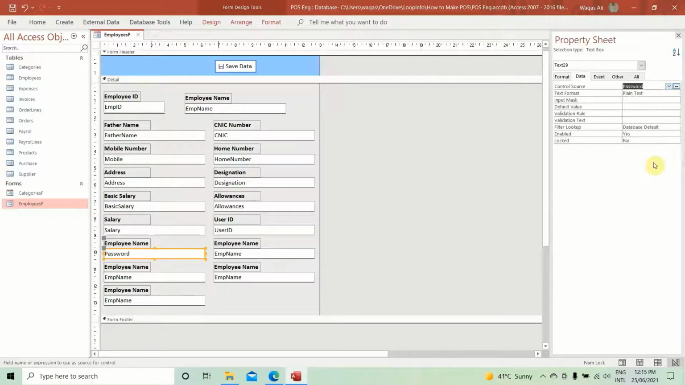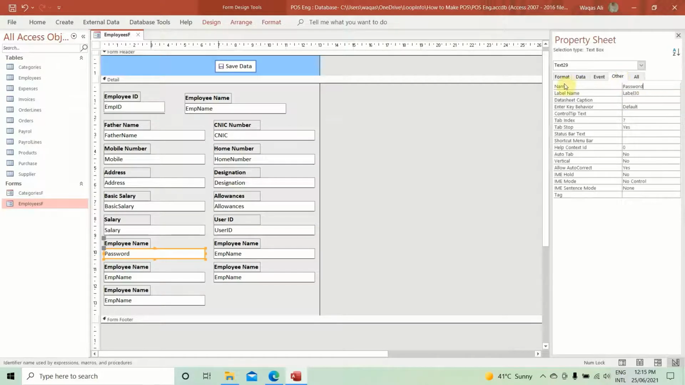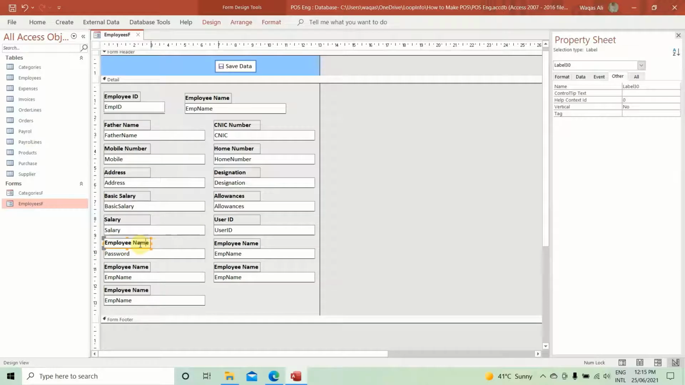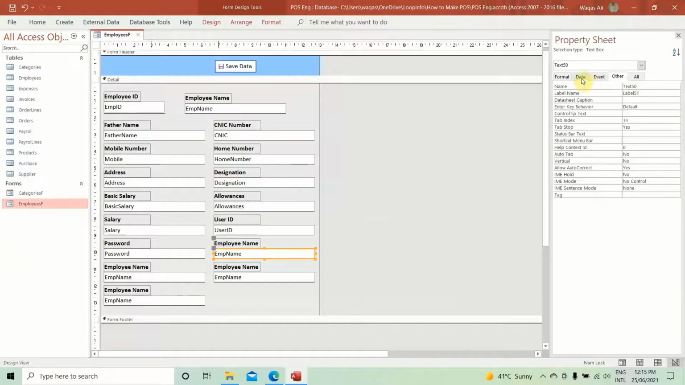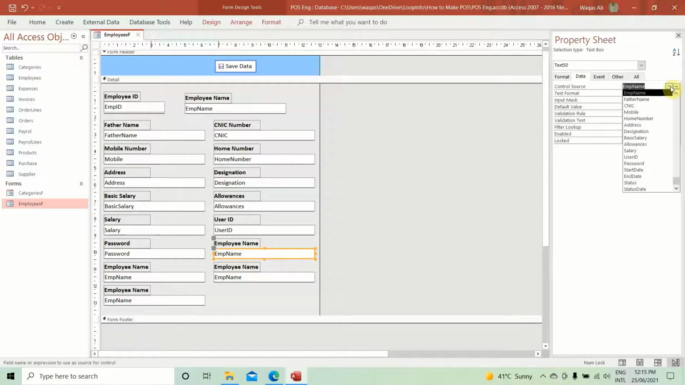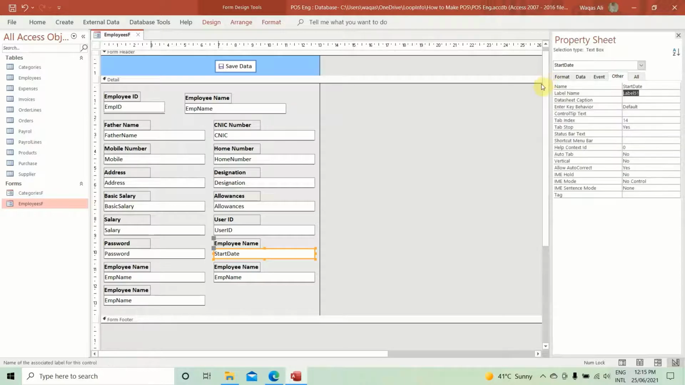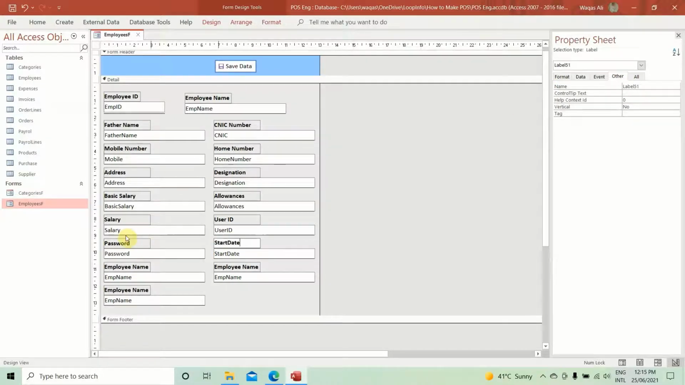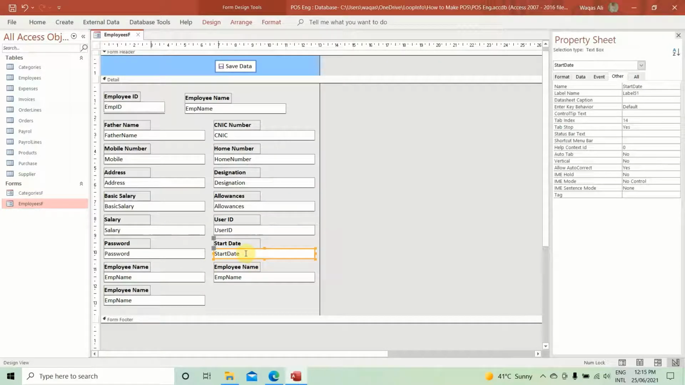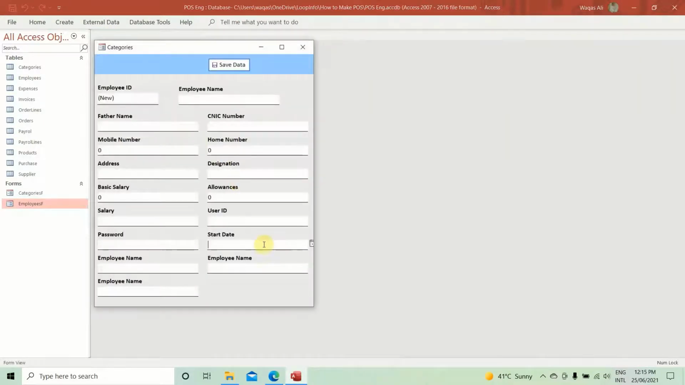Okay, after user ID, what we have is password. These things are important. So to give access to a user, you have to create a username and password if you're creating an application for a work environment which is for multiple people. Start date. Okay, all right, this would not have the date picker. Let's see if it has the date picker. Yeah, it has the date picker already. Okay, cool.